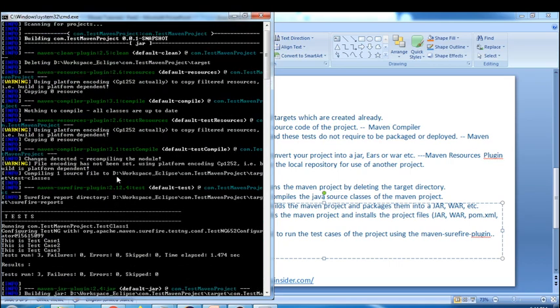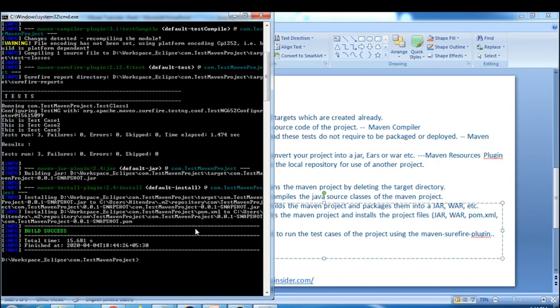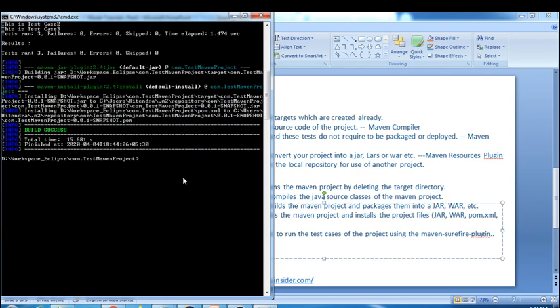Here you can see the Maven clean command, the Maven clean plugin. We have the Maven resources plugin, and the compiler plugin to compile the source code of the project, and at last the Maven Surefire plugin to execute the test cases. So this is how we can execute our test cases through a Maven command from the command line.